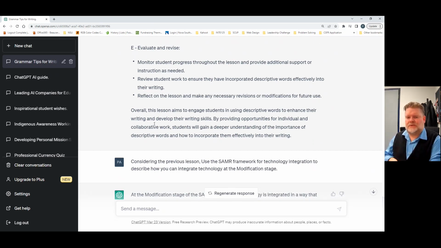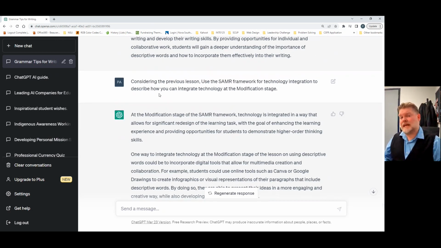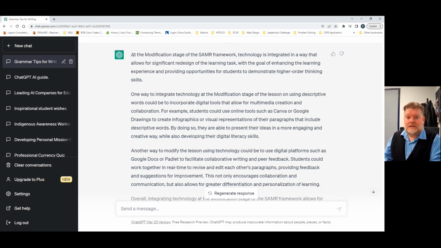So the last thing I'm going to do in this demo, just because again, we're having a conversation back and forth, is I'm going to say, considering the previous lesson that you just created, use the SAMR framework for technology integration and describe how you can integrate technology at the modification stage. So ChatGPT returns: at the modification stage of the framework, technology is integrated in a way that allows for significant redesign of the learning task with the goal of enhancing the learning experience. So, it understands the context of what I'm asking it to do.